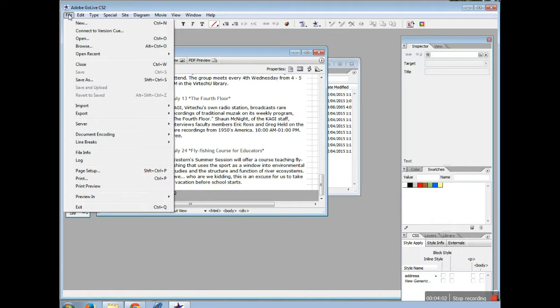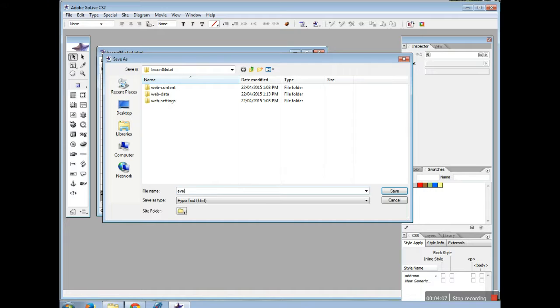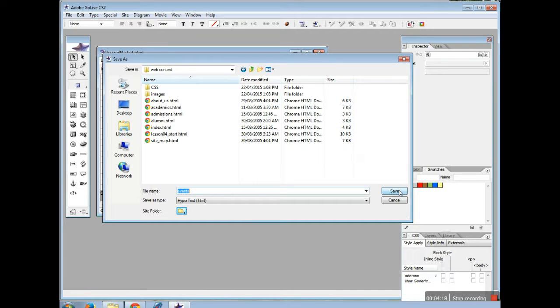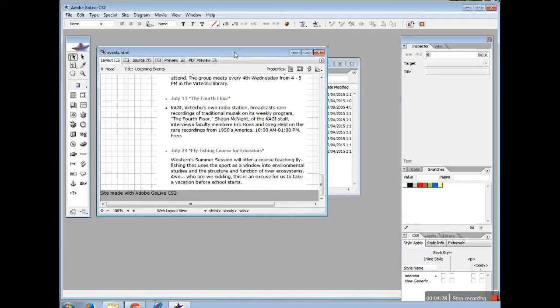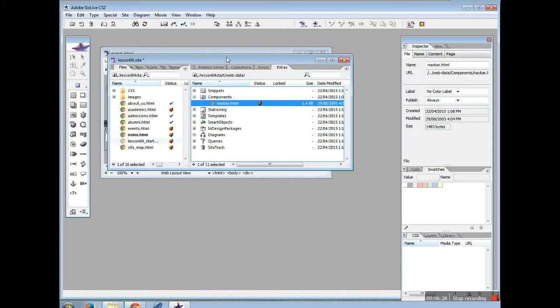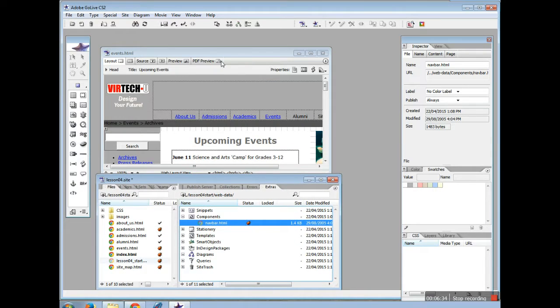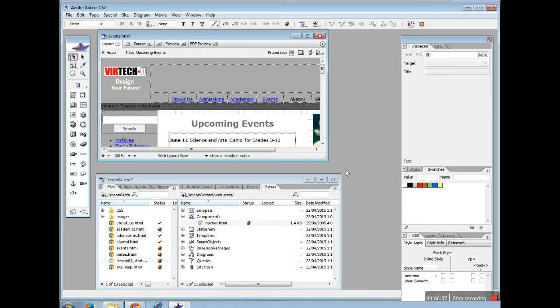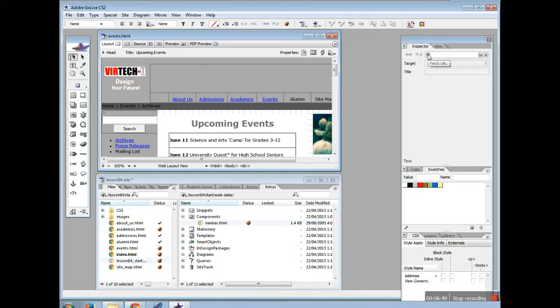So I'm going to go to File, Save As, events.html, and I want to double check that my page is in the root folder, and I am going to save it. So there's my events page. And this button up on the top here allows you to flip between a page view and a site view. Step number 4 on page 171 wants us to arrange our windows so that they're aligned vertically. That makes it more convenient to use the fetch URL function for building the hyperlinks.